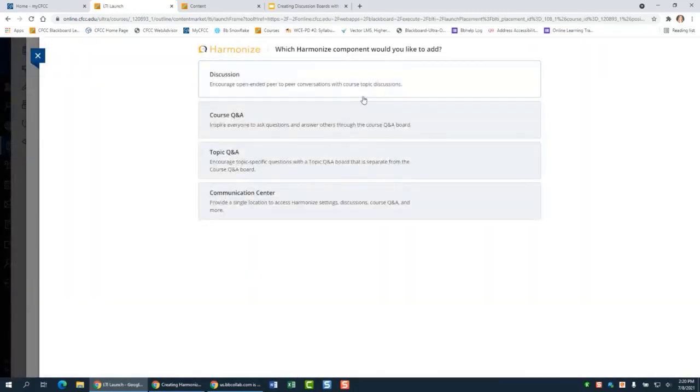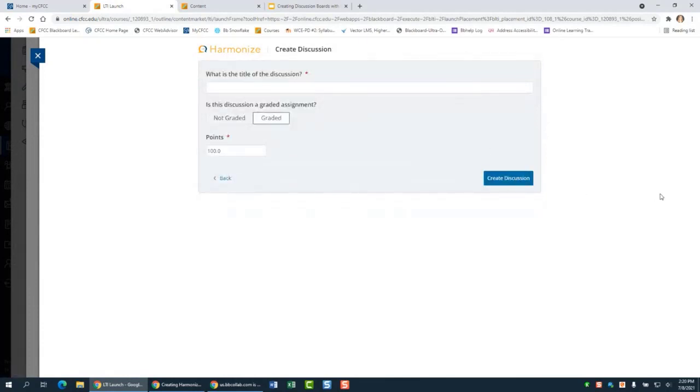it will launch the exact same screen I just walked us through. So the only main difference between the original course view and the Ultra course view is the actual creation of it. But once Harmonize launches, you're good to go. The interface will look exactly the same, whether your students are in Original or Ultra.